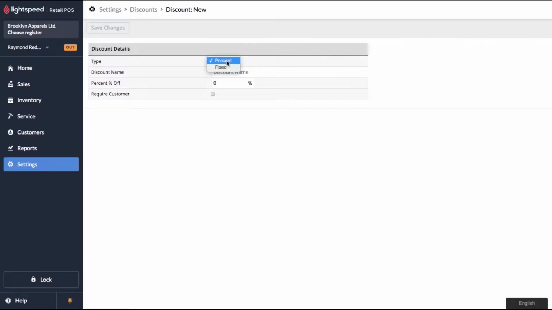You can choose if you're going to do a fixed discount or a percentage discount. It's very likely that it's going to be a percentage. And let's go ahead and just put in employee discount. And we'll call it a 10% discount. And we will require the customer for the sale. Again, this is for tracking purposes. So we'll save the changes.